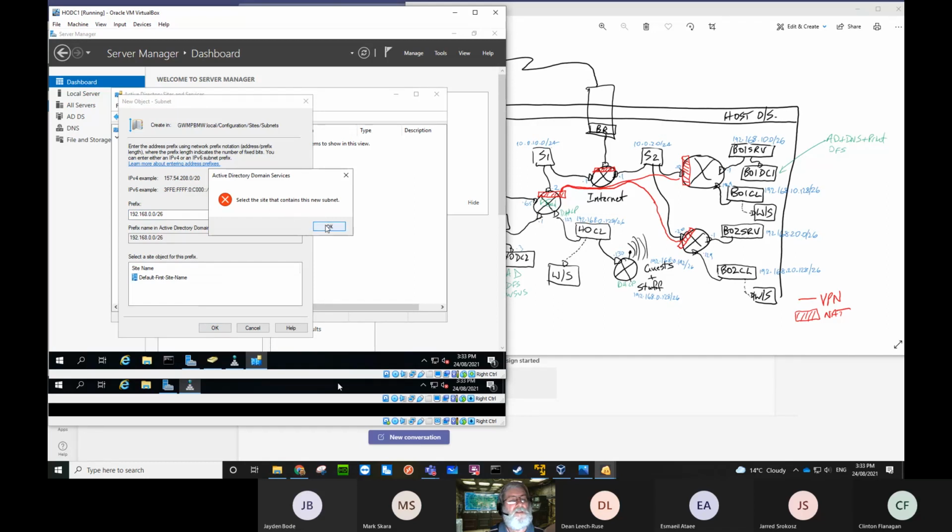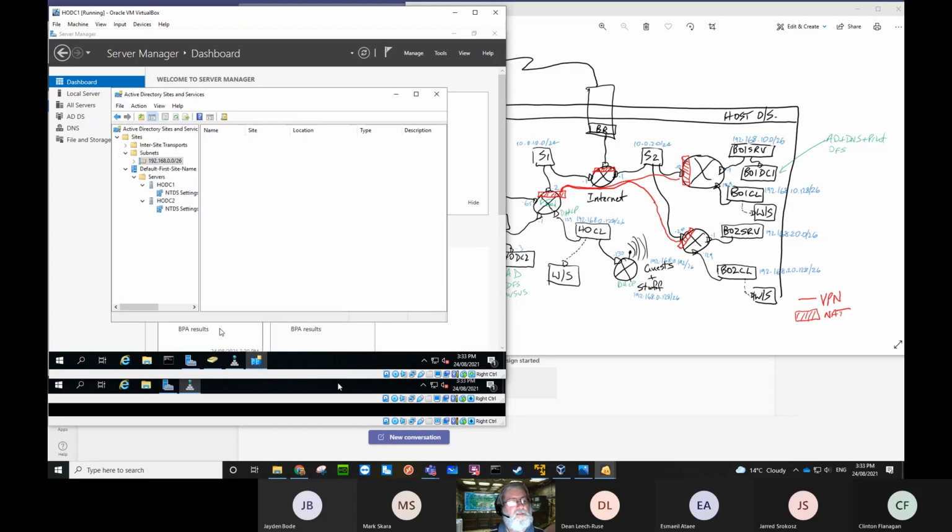Select a site that contains this new subnet. I've got to select it. Okay, so that subnet is on the site link. So these two things, what we need to do is now force replication on these things.